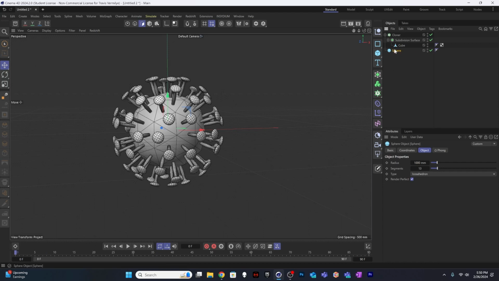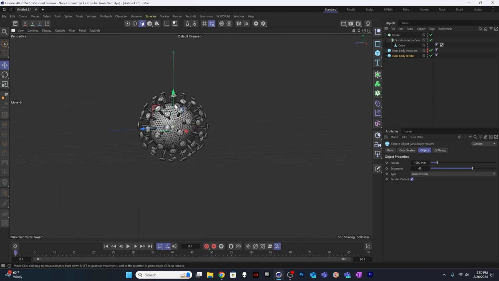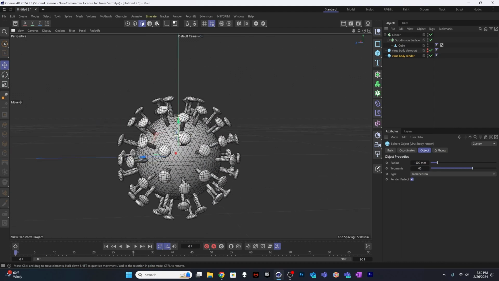I want to make a new sphere or duplicate this one. We'll call this one virus body editor or viewport, and we'll call this one virus body render. And what I want to do is hide this one completely and tell this one to be visible. And this one I'll tell it to have many more polygons, like 65, and that'll give you nice and round now, right? So we've got this really nice round virus with these proteins being produced on its surface, and that will be the virus we'll work with for the rest of the project.